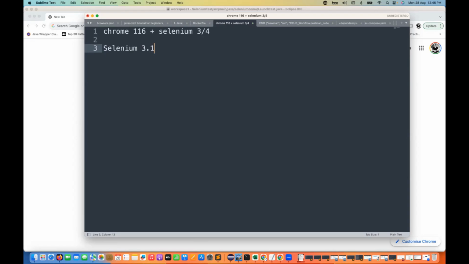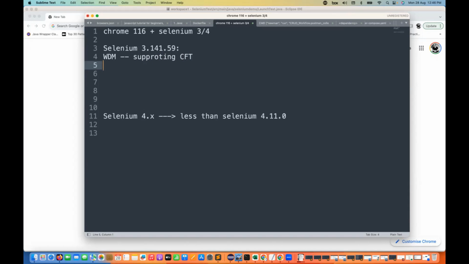So I'm talking about those people who are having Selenium 3, and another group of people who are using a Selenium 4.x version, but less than 4.11.0. So what should I do in that case? Recently WebDriver Manager also got released. The latest version of WebDriver Manager, which is already available in the market, is supporting CFT as well.